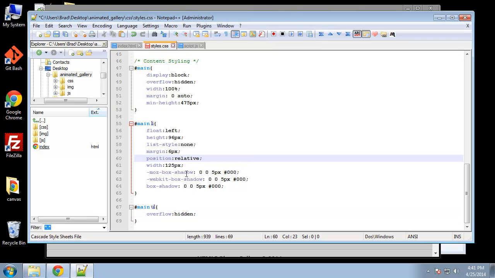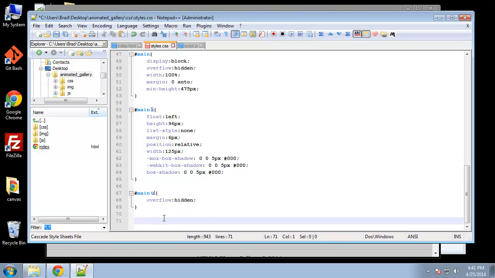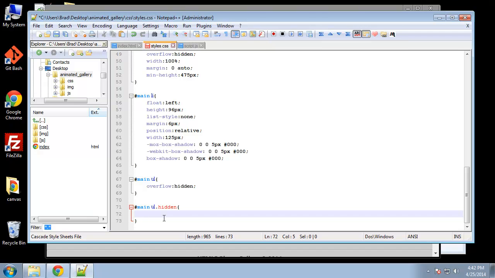Okay, and we also want to set the code will dynamically set lists that aren't being viewed to hidden, so we need to create a class for that. So main UL dot hidden. Okay, so basically if the UL has the class of hidden, then it's going to display none.